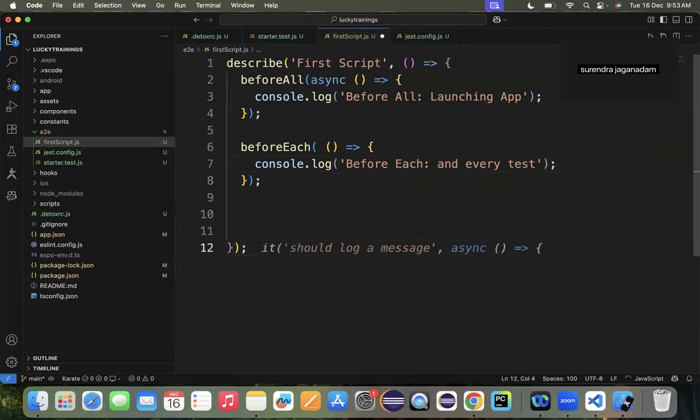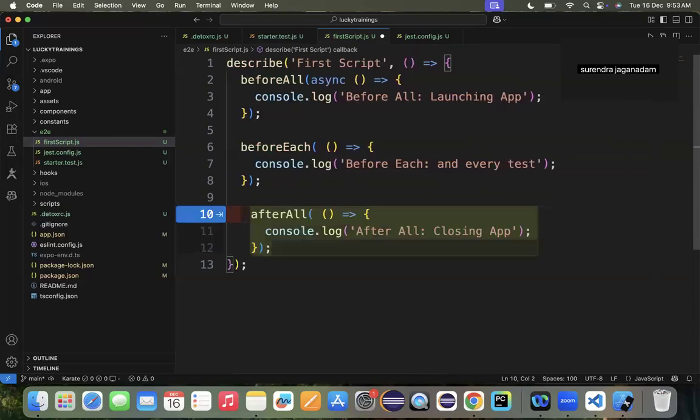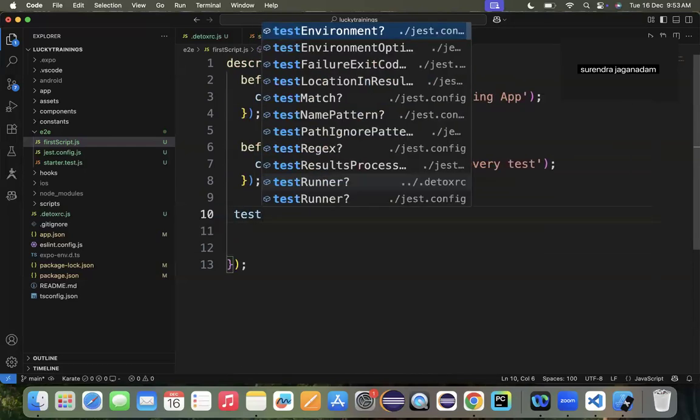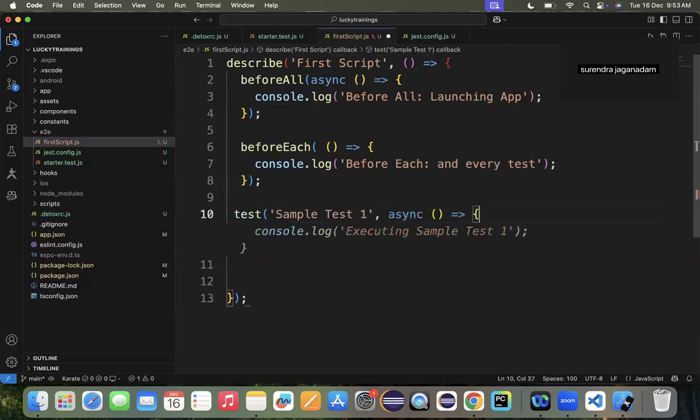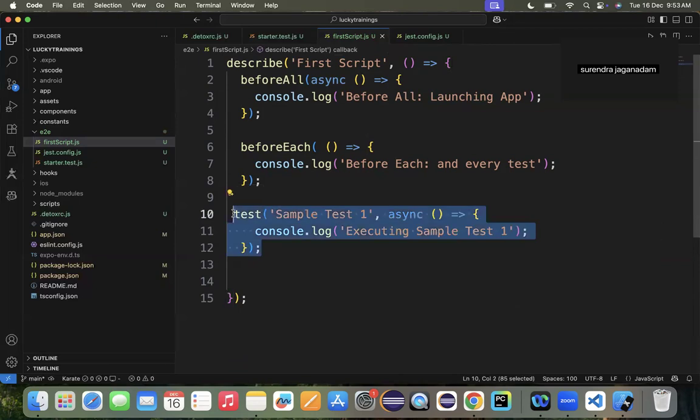Let me close this one. And now, we can define our test either with a test or with an it. So I'm defining it with a test. I'm using Copilot, and I was just pressing the tab button. As and when I pressed the tab button, automatically my Copilot gave me a test syntax, sample test one. The async comes by default. It's up to you whether you want to use it or not. As we didn't study anything about async, I just deleted it.